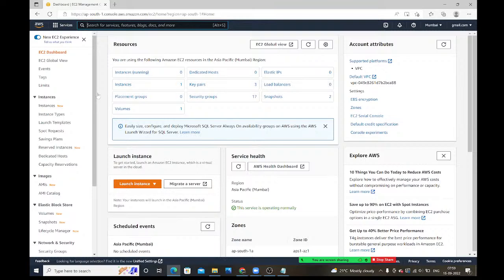In the AWS cloud, we are going to create some Linux virtual machines. Linux virtual machines means physically we can't see those machines. From our Windows operating system, we are going to connect with those Linux machines and perform the operations. So this is the console you will get.